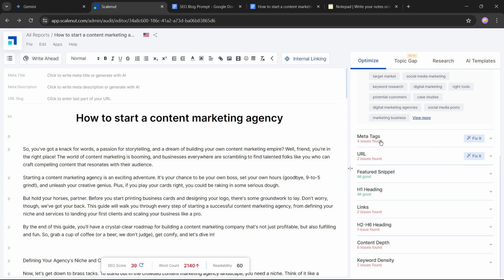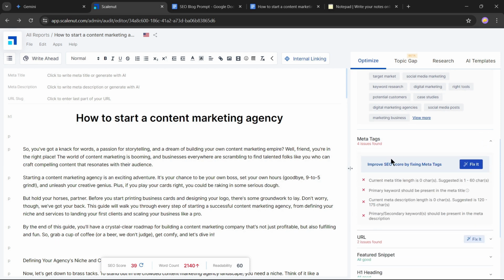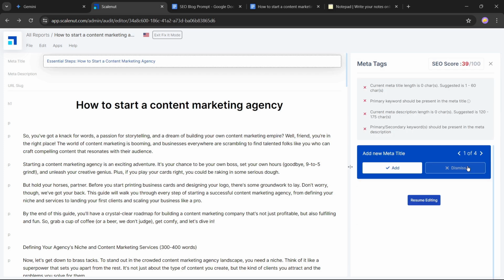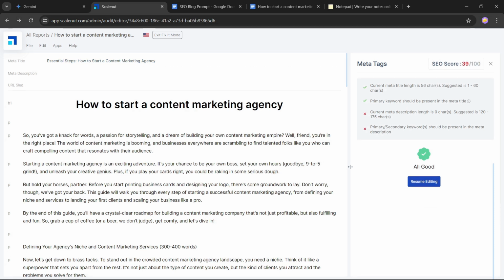Same thing over here, meta tag, so issues found. Scalenut now has this fix it button. So all you have to do is click on this and then the AI will do its magic. So let's click on this and see whether our score increases or not. So add new meta title, add. So it's done adding the meta title. Let's see if it can create a meta description also.